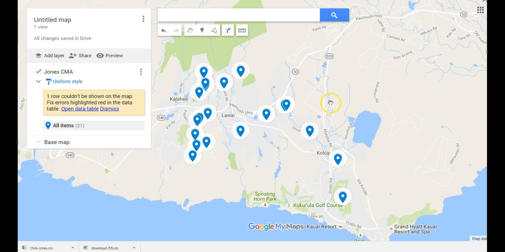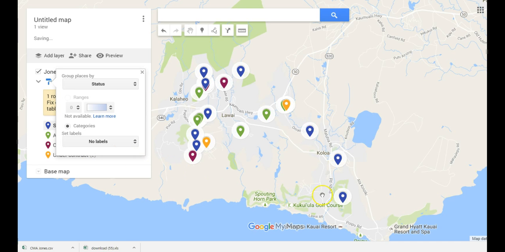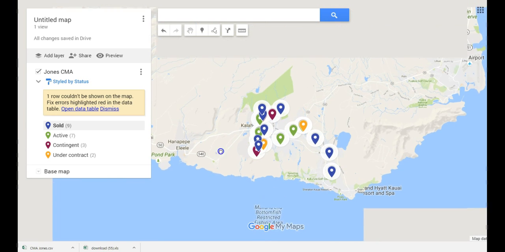Now all these place markers for the solds, under contracts, and actives are all the same color. So what you can do is change the uniform style. You click on the uniform style, and you can change it by the data column. So we can say we're going to change it by the status. And see how they all change by the status? And then we can close this out. The solds are blue, the greens are active, the purple are contingent, and the under contract are yellow. So now we have this neat little map that shows all the styles.